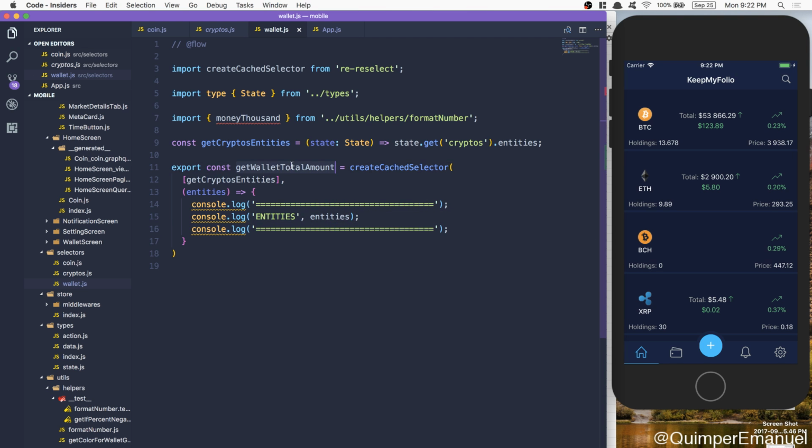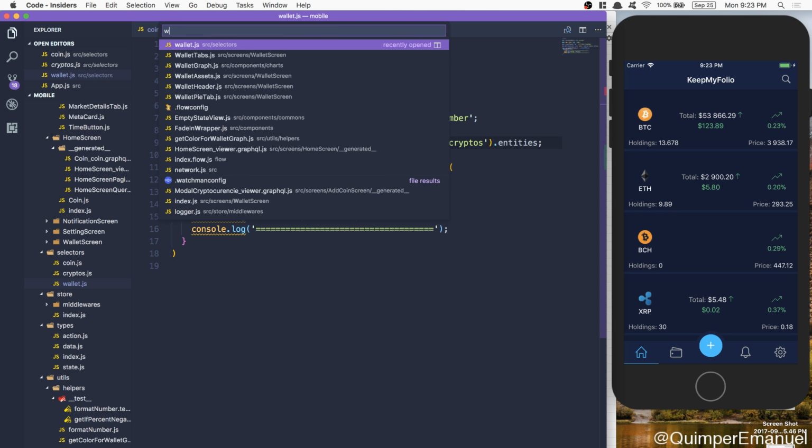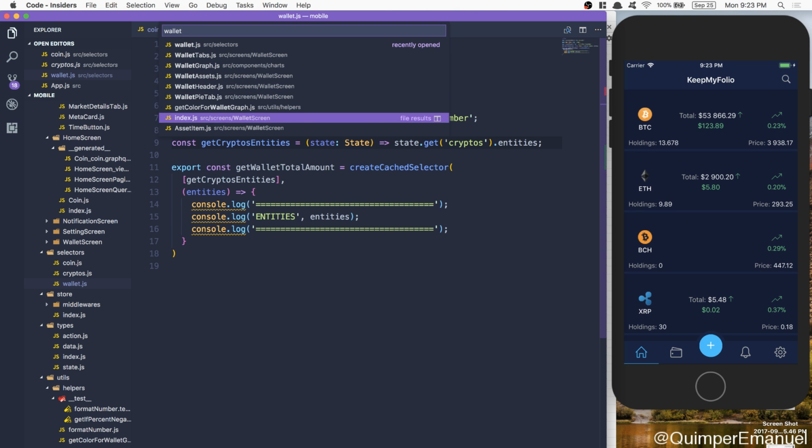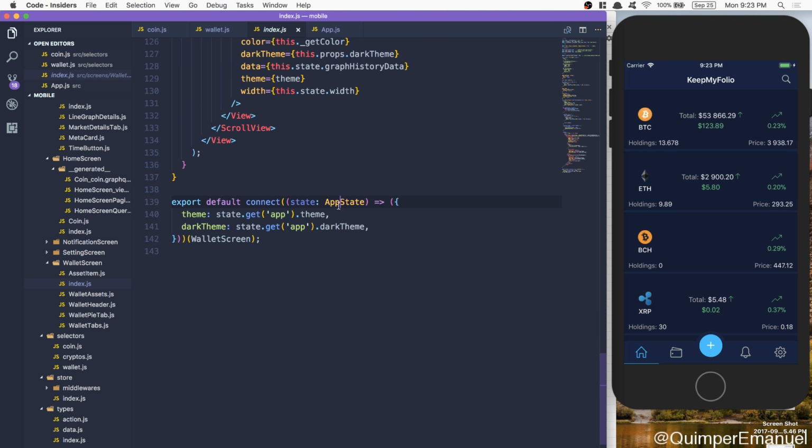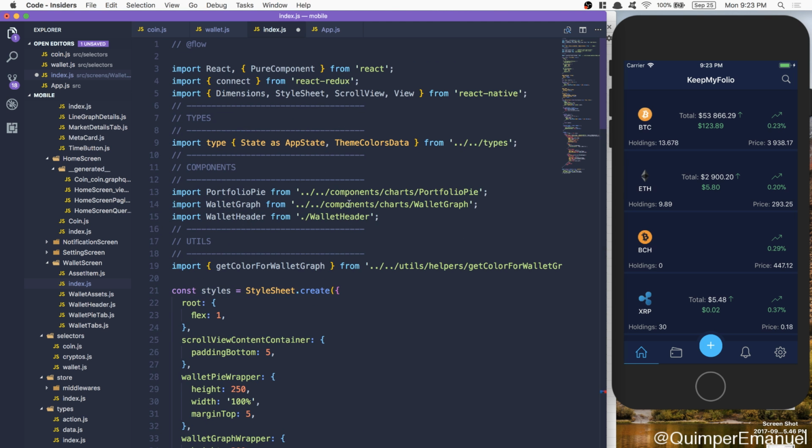Perfect. I'm gonna take my function. I'm gonna go to my wallet screen. Okay, perfect. I'm gonna connect here. I'm gonna say, I don't know, like a wallet total amount. Well, I'm gonna just say finally this function where I'm gonna need to import it.